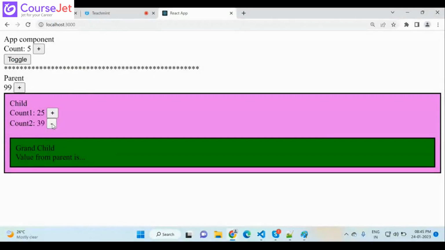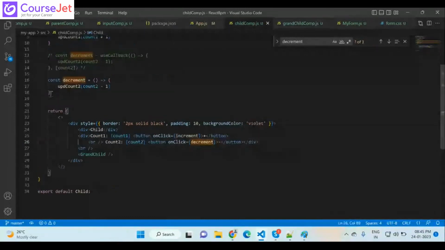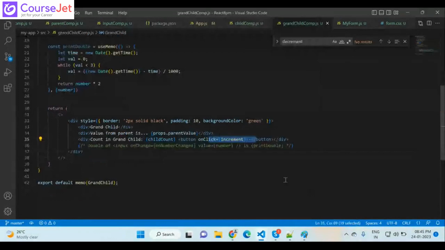Now I'm going to click minus. Whenever I'm clicking, the count value is going to decrement. So same thing I'm going to do from the child component. So go to the child component. Now I'm going to keep a minus button. By clicking this button, I'm going to call this decrement function from the parent. So just send this function to the child component. Here, clicking this button, I'm going to call the decrement method of parent.